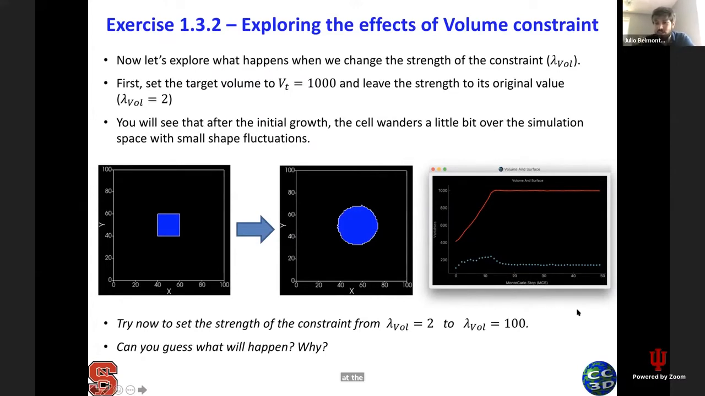Are the target volume and target area independent of one another? They are. So you set them independently in your XML code. Usually if you have a bigger target volume, you want to have a bigger target surface, right? But you can make a mismatch between them, and then what regulates the cell shape is the interplay between them and the relative strength of the lambda parameters.